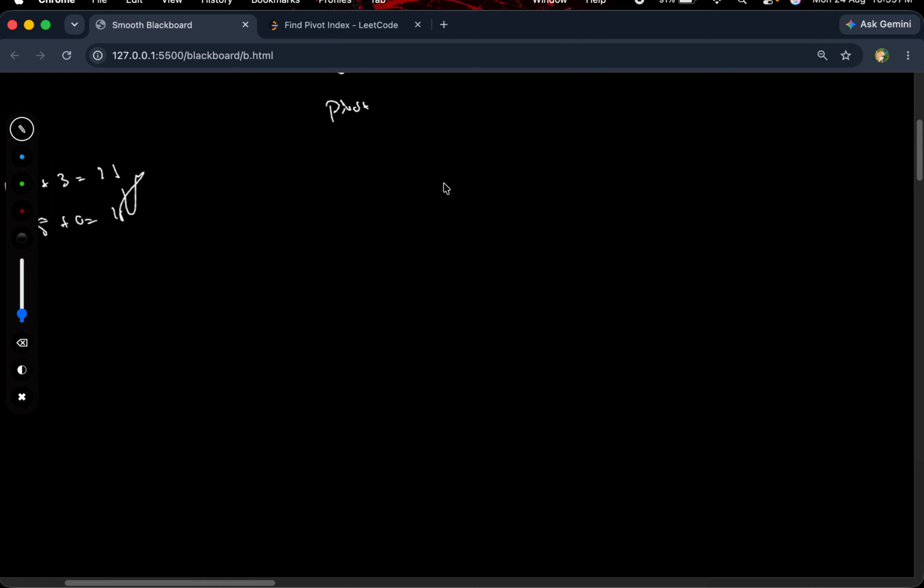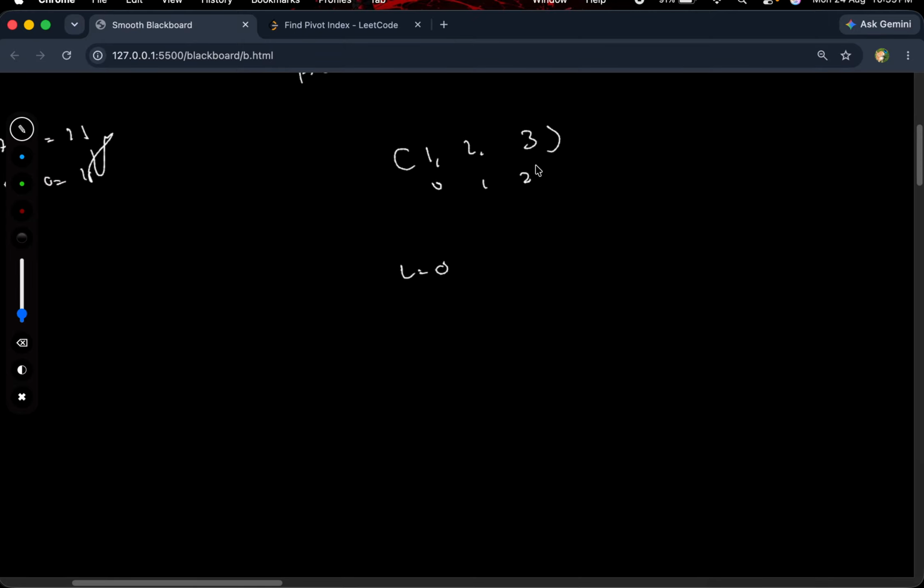Now let's take another example. If we have nums array 1 2 3, at index 0 the left side has nothing, so left is equal to 0, and the right side is 2 plus 3 is 5, not equal. Now index 1, left is 1 and right side is 3, not equal. Index 2, left is 1 plus 2 is 3 and right is 0, so not equal. So there is no pivot index, so the answer is -1.